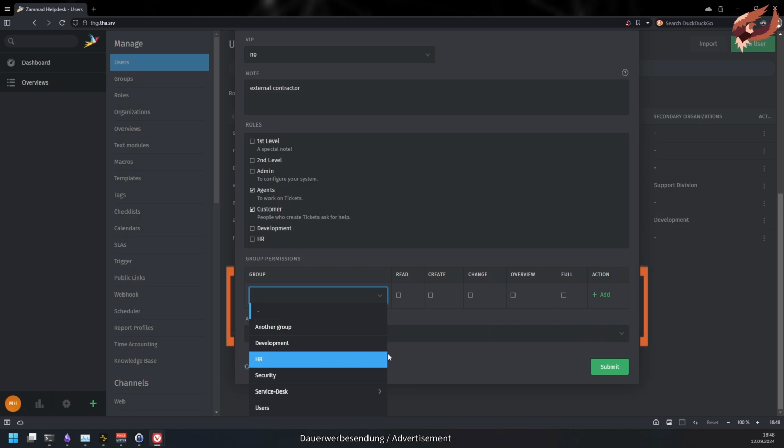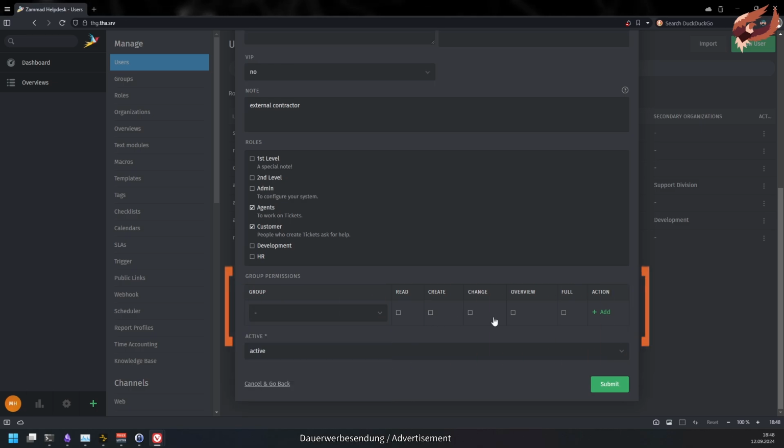If you select a role with agent permission, Zammad will additionally provide the group permission matrix. This only appears if you have more than one group in the system. If your roles come with group permissions already, consider leaving this as is.